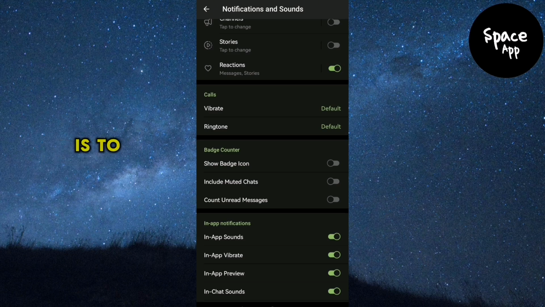And that's all there is to it. You've now successfully hidden the badge icon in Telegram.